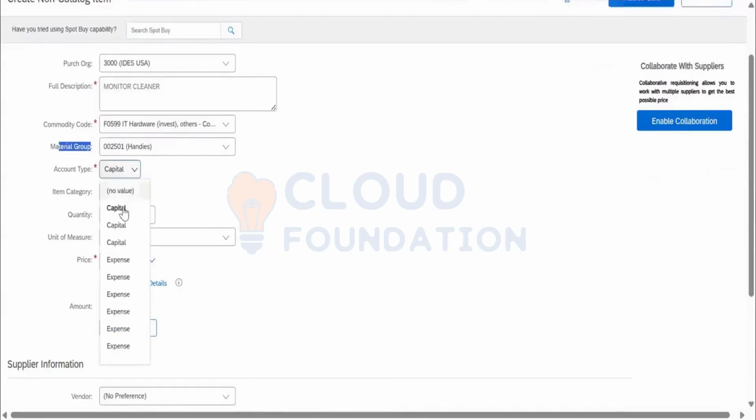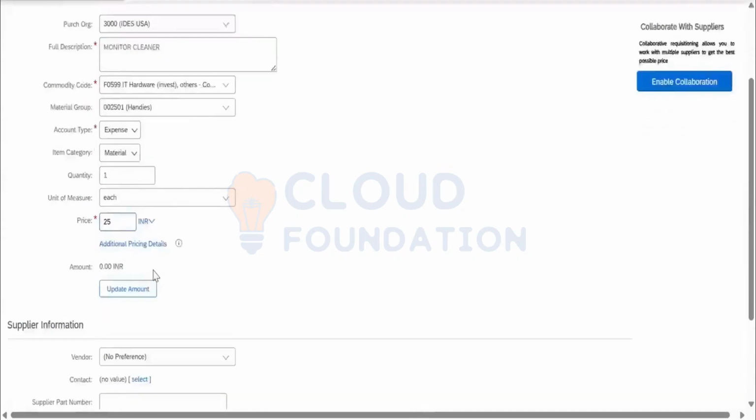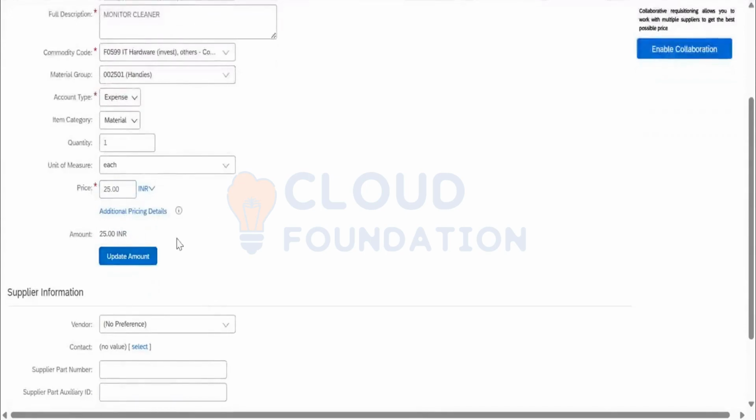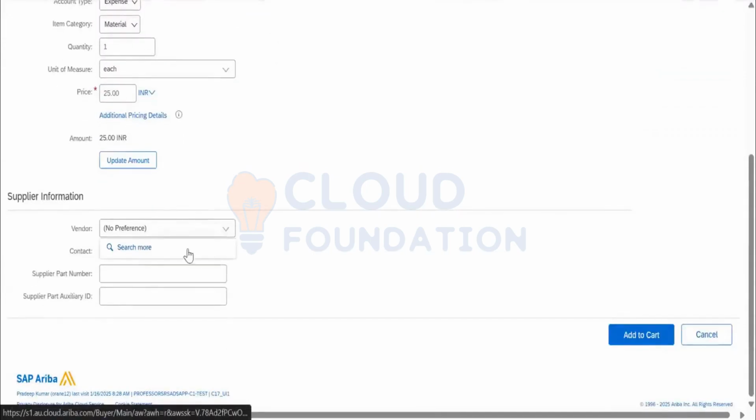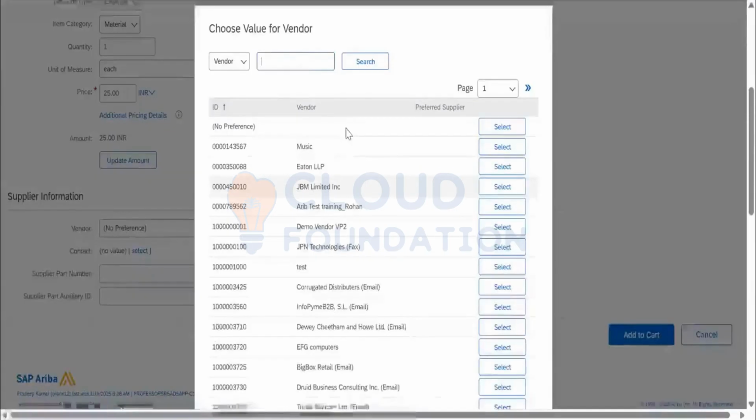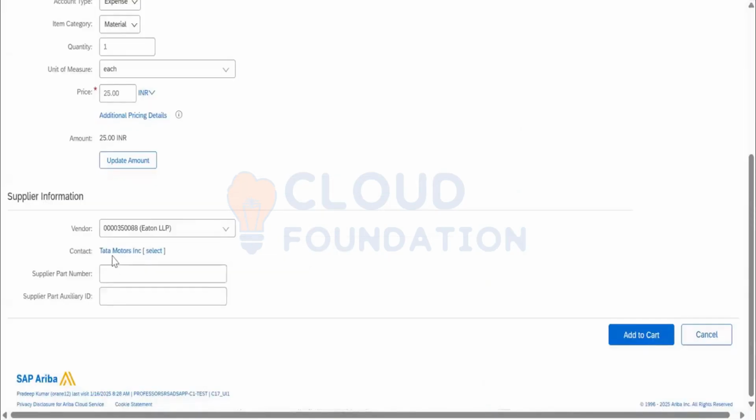What is this item? It is not a capital item. It is just an expense, and material. How many quantity? One quantity. Price is the tonnage. Update amount. Here I also need to select which supplier I am buying it from. I can select the same supplier or I can purchase from a different supplier. So Tata Motors, contact Eaton Limited, supplier part number cleaner, Cleaner 223.